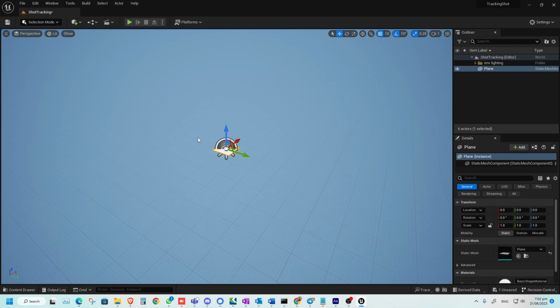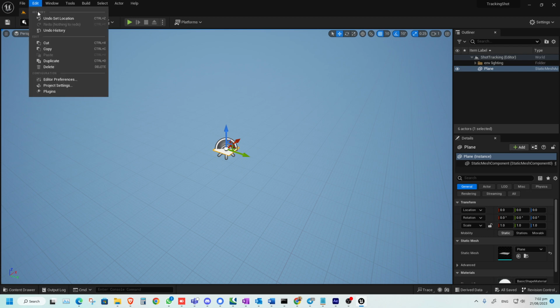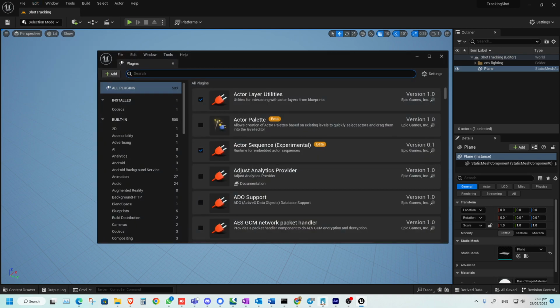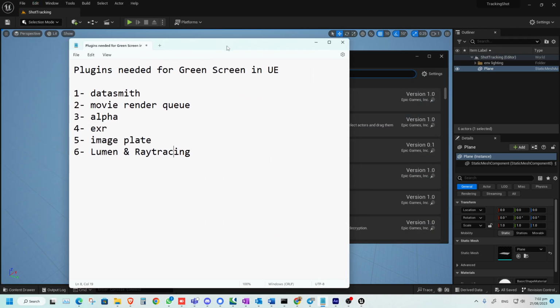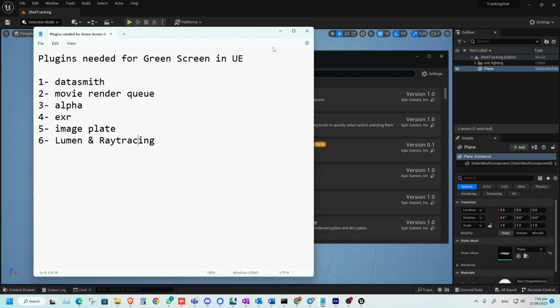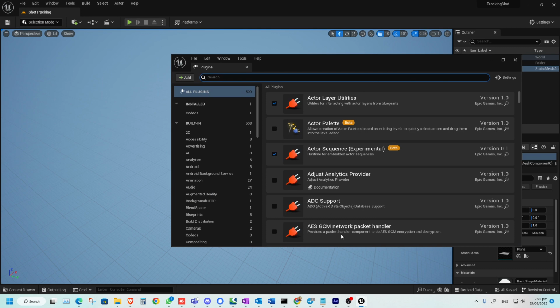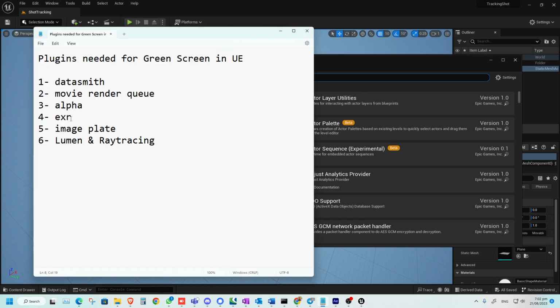So before starting, you need to activate a bunch of plugins. So you go here, Edit, Plugins. These are the list of plugins you need for working with green screen in Unreal Engine. Datasmith, Movie Render Queue. So we load them one by one, and Alpha and EXR. This is actually not a plugin, it's a project setting. EXR, image plate, and Lumen ray tracing. So I go through them one by one.